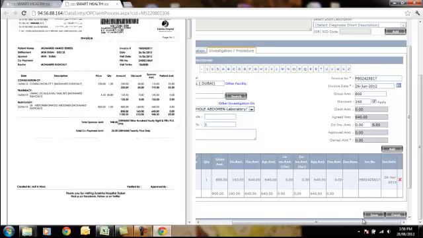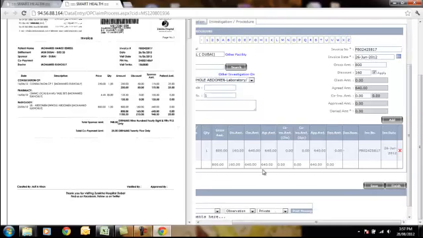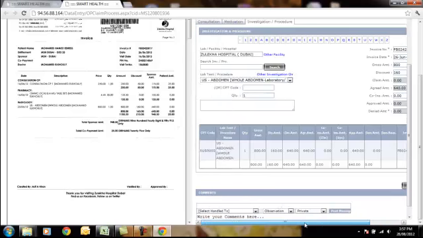Now that you've done this, click on save. In case there's any other investigation or medicine to be added, you can do so. In this particular invoice, there are only these 3 to be entered. Once you have finished with that, you will have to click on the finish button. Prior to that, please take a look at this particular comments section.